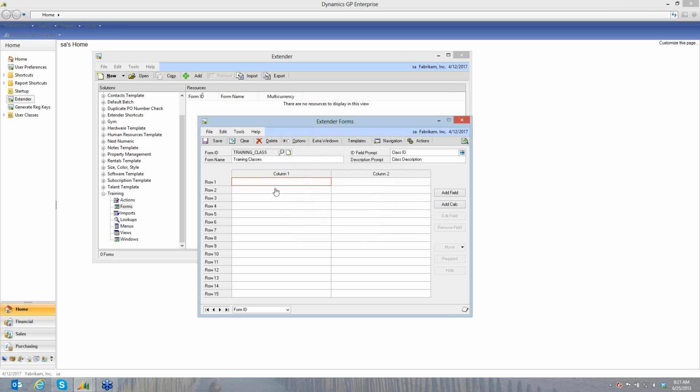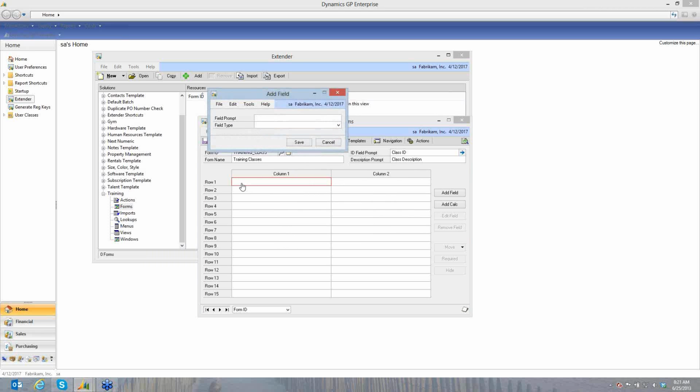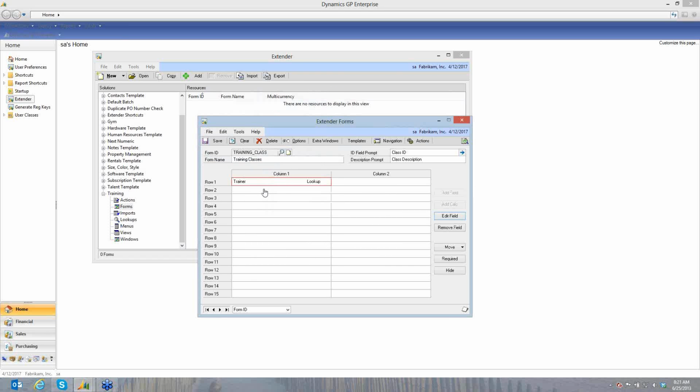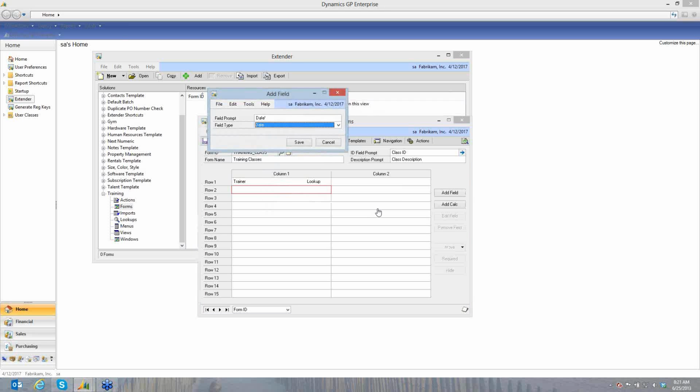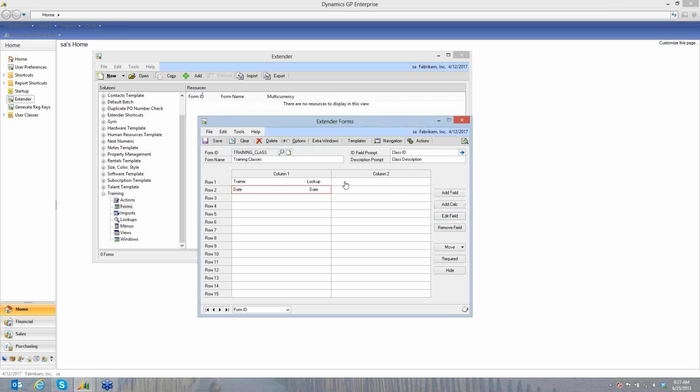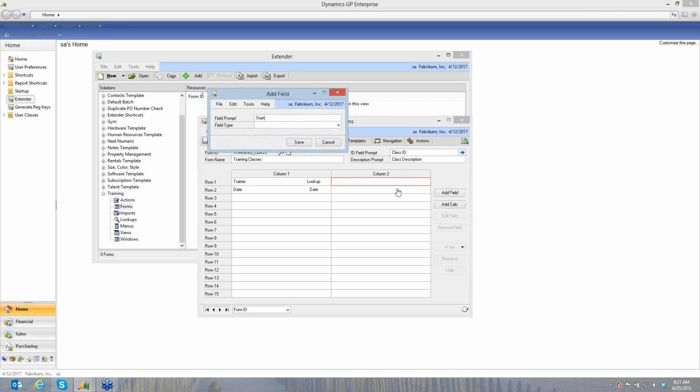Now I just need to enter what fields I actually want to track. Well, the first thing I need is a trainer. And they're internal people, so they're an employee in my system. I'm going to do a lookup to the employee. And let's see, we need the date of that class, so we're just going to do a date field. And maybe a start time and end time. So those will be time fields.